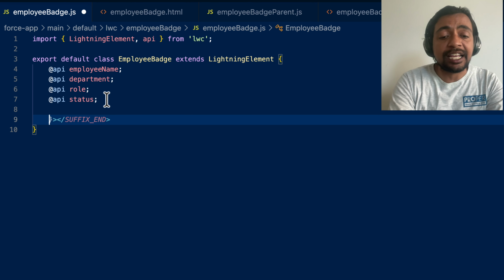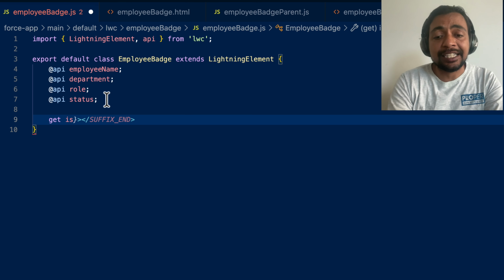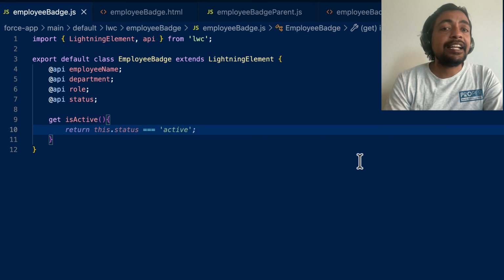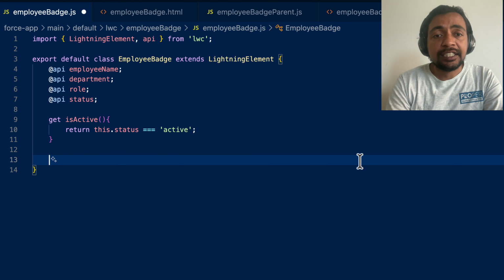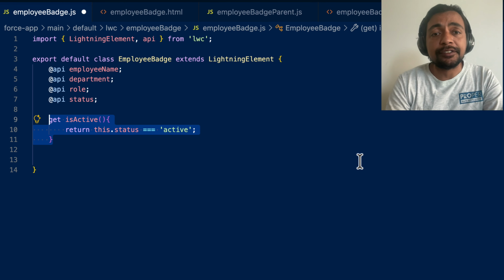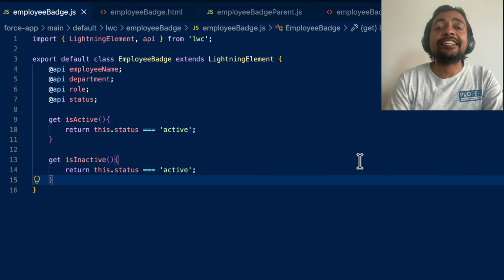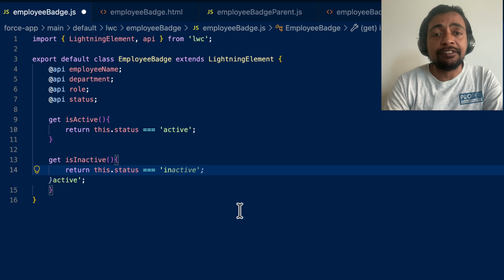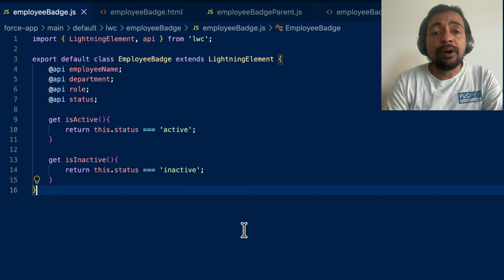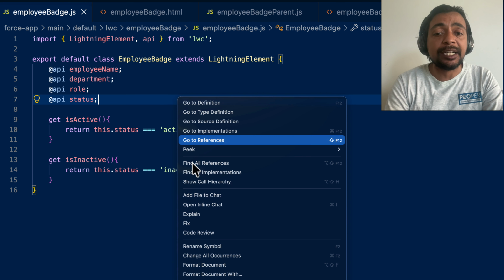So here in the LWC, I will have get and then mention isActive. And here I will check the status. If the status is active, definitely it will return true, right? And if the status is not active, it will return false. The same goes for isInactive. So you can actually create getters like them, and you can call these getters directly like a variable. Here for inactive, I will use isInactive, and that's it. Now, let me provide and pass these values from the parent, but before that, let me deploy this.